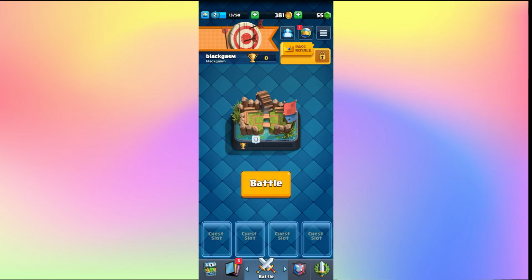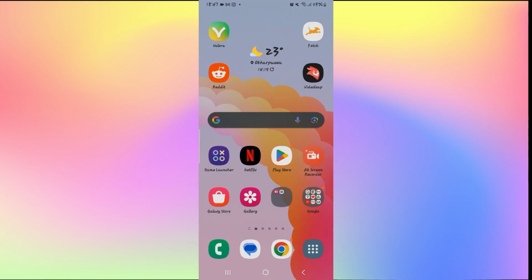Now, while this is a tricky and long process, this is the only way that you will be allowed to use multiple accounts in the same game. And there you have it. That is how you can switch your accounts in Clash Royale.